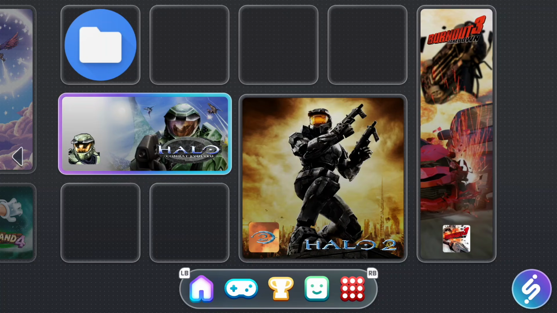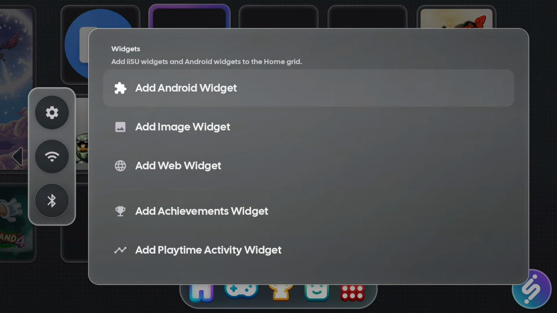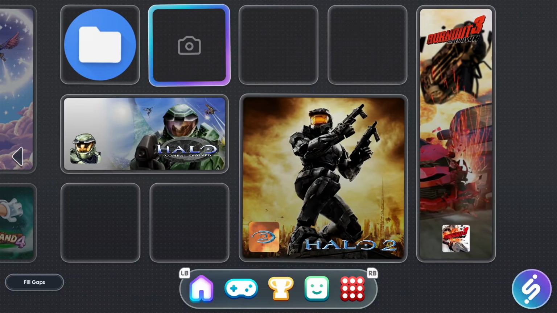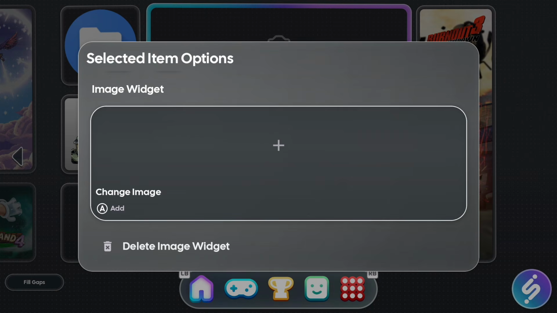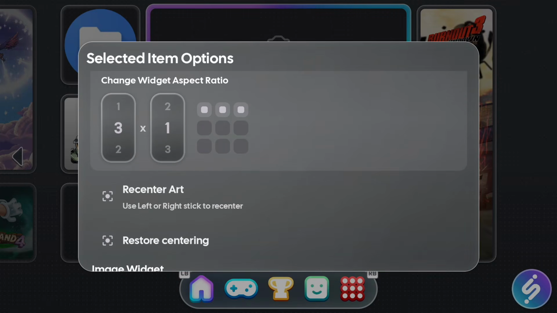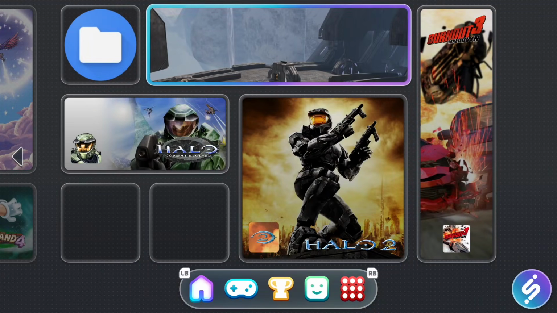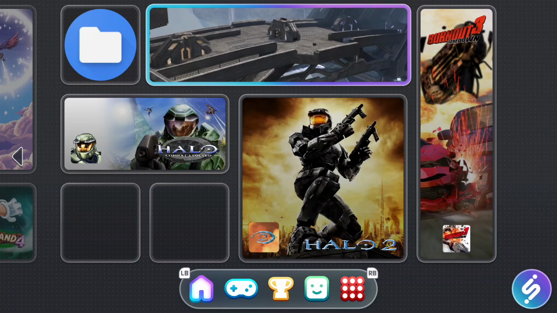Now let's add a few images in here. In order to do that, go to an empty space, click on add widget, and we're going to add an image widget here. Just place it wherever you would like. And then in order to edit it, we're going to click select. You can change the size here. So I'm going to make it a 3x1 so it fits that space. And then I'm also going to edit the image that's in there. Now once you have an image in there, just in case it's not lined up correctly, you can click on recenter art, and then you can use the left stick to line it up where you would like it. Then just click A to confirm that.